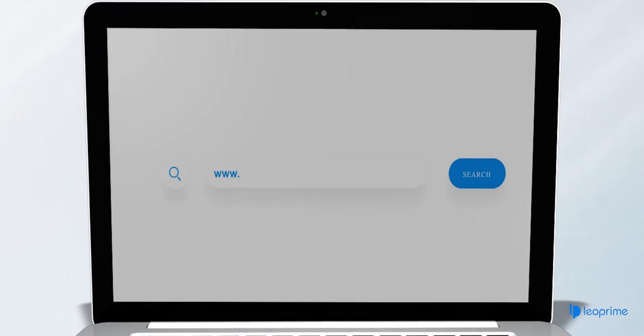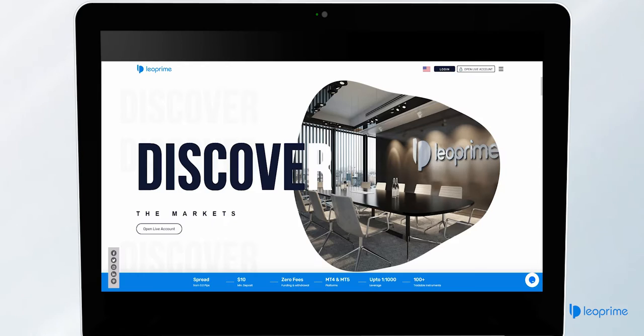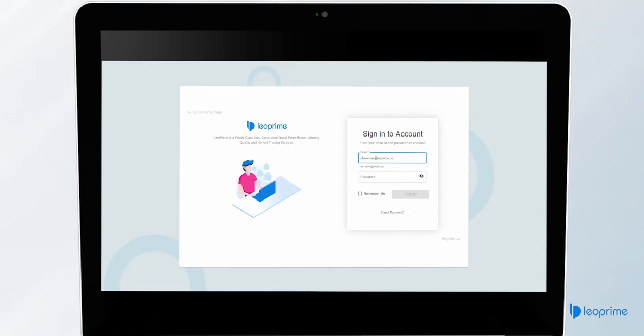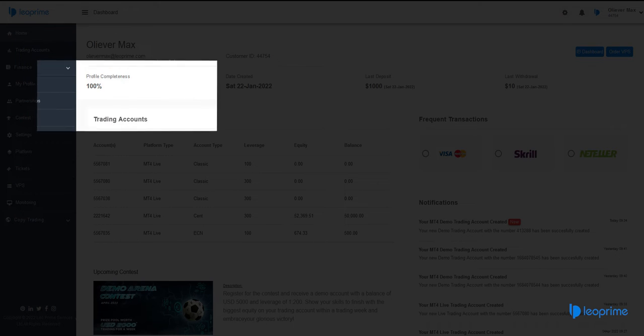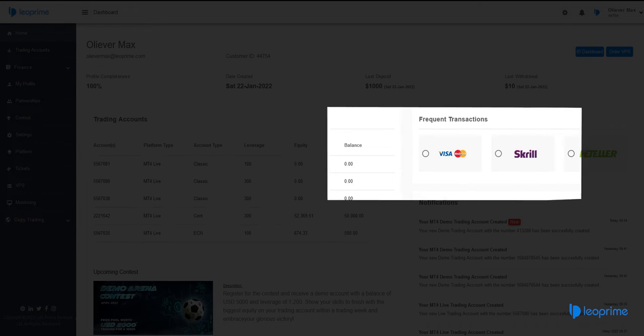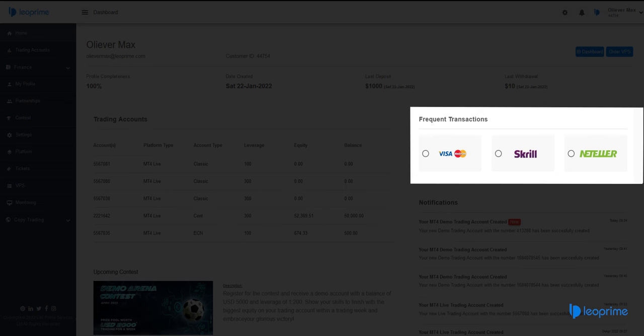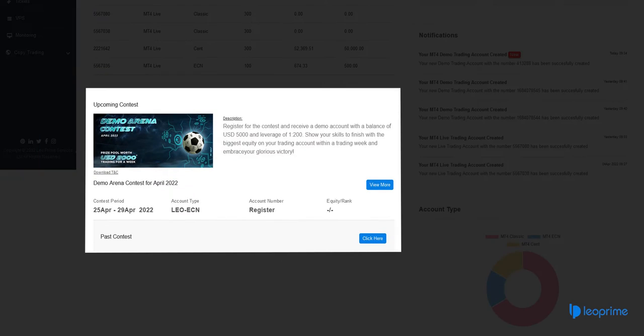Visit our website www.leoprime.com and log in using your email ID and password. After your successful login, the homepage dashboard displays the list of your live trading accounts, the frequently used payment methods to ease your transactions, and the upcoming demo contest details.